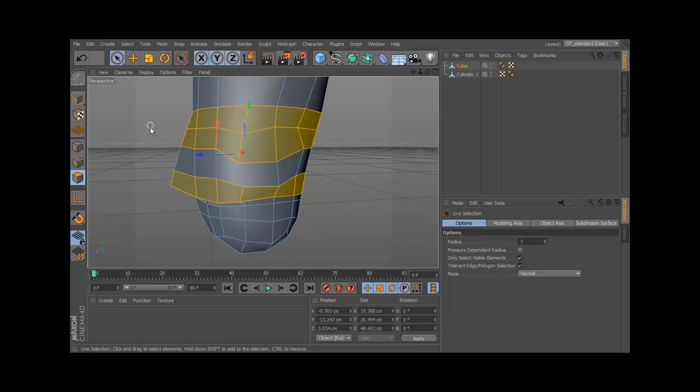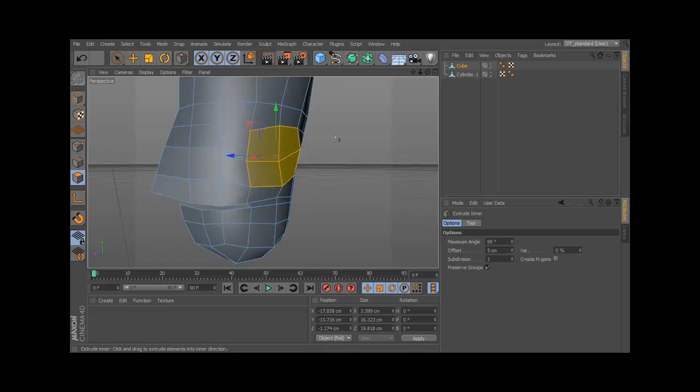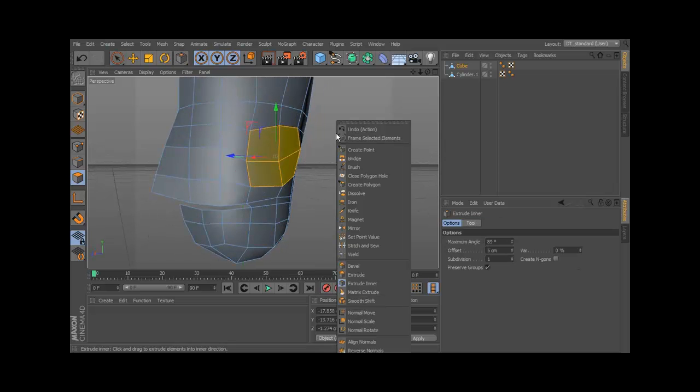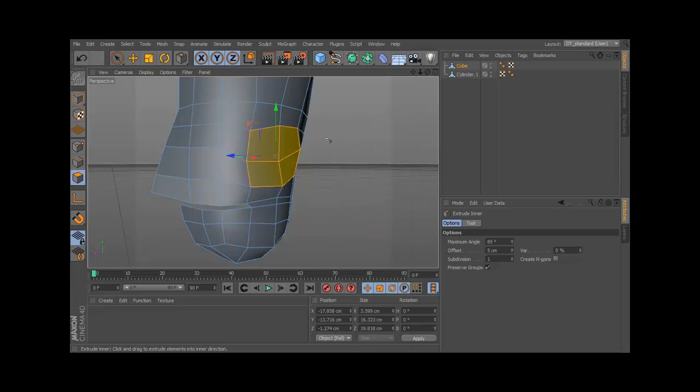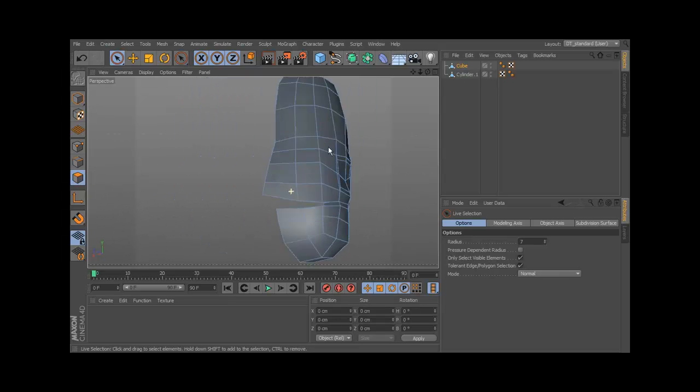And just to make that clear, we can select those. I'm going to hit I to insert. You can also right click and go to extrude inner. Did I say insert? I meant extrude inner. And we can extrude that in. And that gives you kind of an indication of where that eye is going to go.